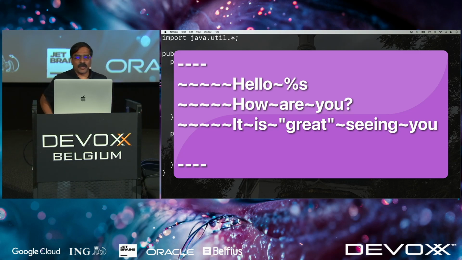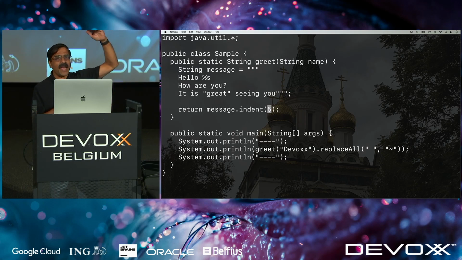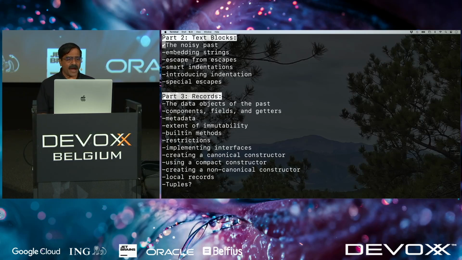So the indentation works automatically. When you say indent, it indents every line using that kind of indentation very nicely, as you would see in this particular case. So that is an example of how text blocks work, and we can see the indentation can be used, special characters or escape characters like a \s and a slash. So some of those things you can use.